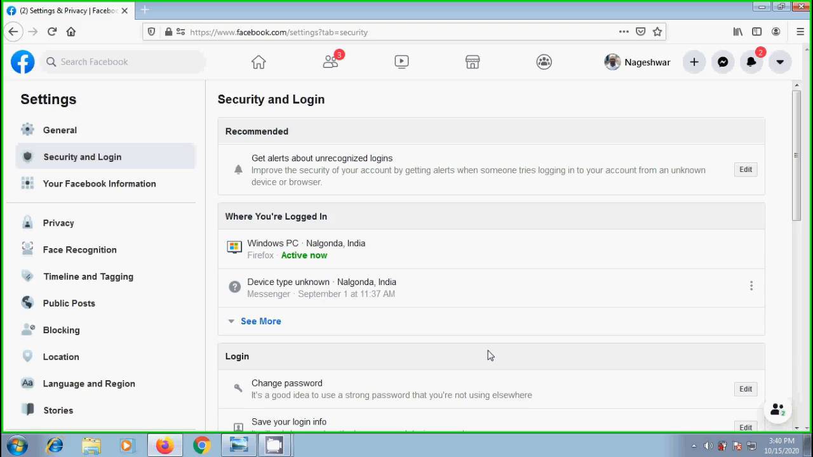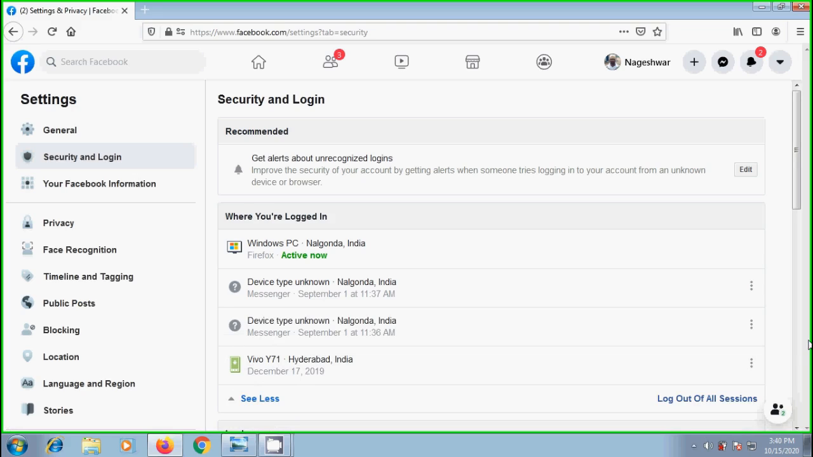To see the complete list of devices, click on the see more option below the mentioned devices, and notice that Facebook provides data about location, device or browser used, and the last accessed date or time for every active login session. And we will get the option to log out of selected devices. Click on 3 dots. Here it is showing not you and log out options. And if you are sure that you are not logged in with your Facebook account on this device, simply we can click on the log out option.